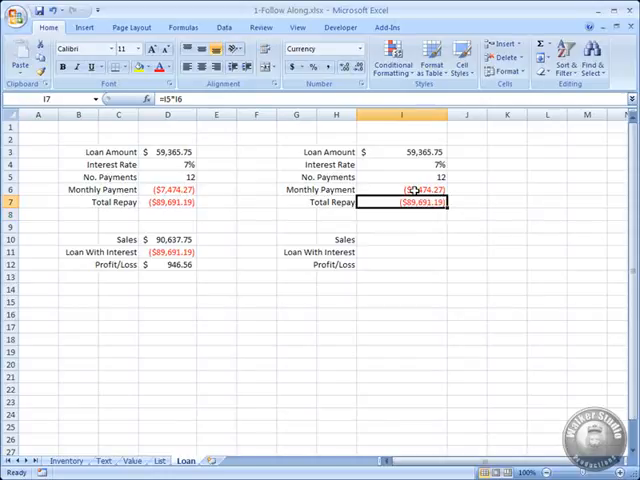Now, notice that this is in a negative number. Whenever you use the PMT, the payment function, the result is going to be negative like this, red and in parenthesis. And since we're doing math with that, Excel lets us know this is money that you're losing, buddy. So it makes it red, puts it in parentheses.